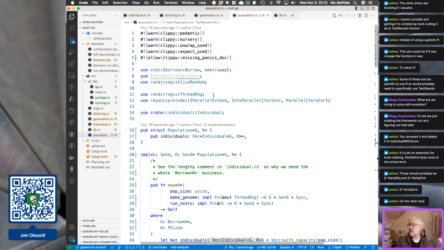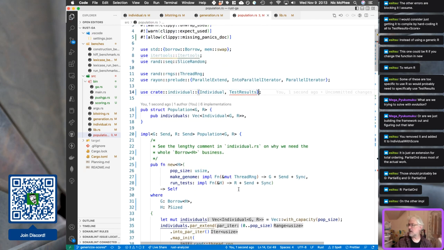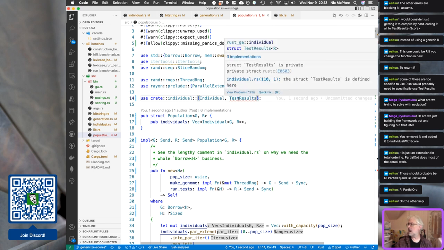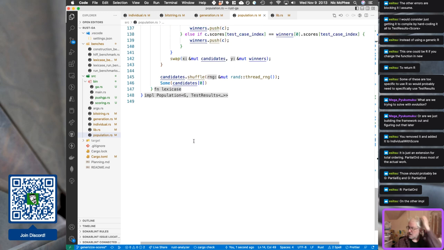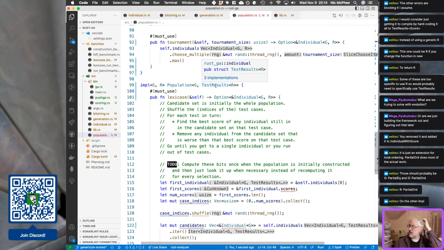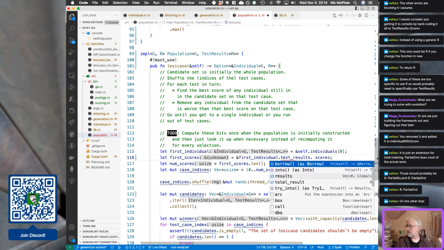Create Individual, TestResults. Individual. Okay. Are we happy up here? No, we're not happy. It's private. So, pub struct. And now, is that going to bleed out? No, it doesn't look like it. Okay. So back down to lexicase. So we're saying that the results piece has got to be TestResults of some type R. And so this is going to be individual dot test results dot results.